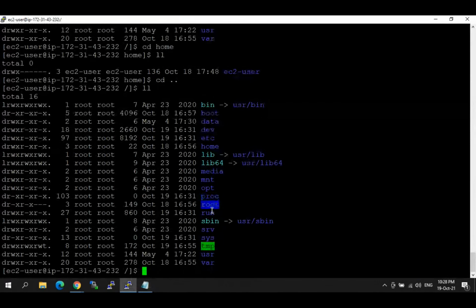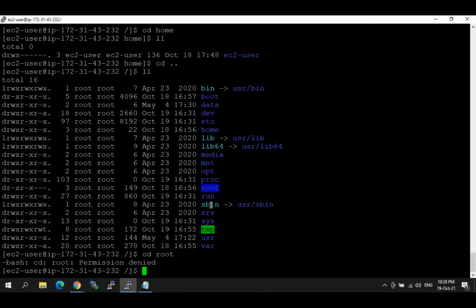Next, root. It will contain the root information. If we go to root, we don't have the permissions because currently we are in the user section, so we cannot directly jump to root from the user itself. Okay. Next one, run. We are not frequently using this one. sbin is already discussed. Then srv stands for service, which shows the list of services which are running. And sys contains the system information.